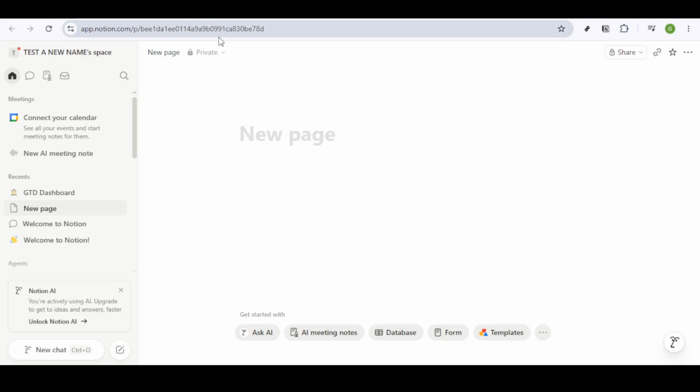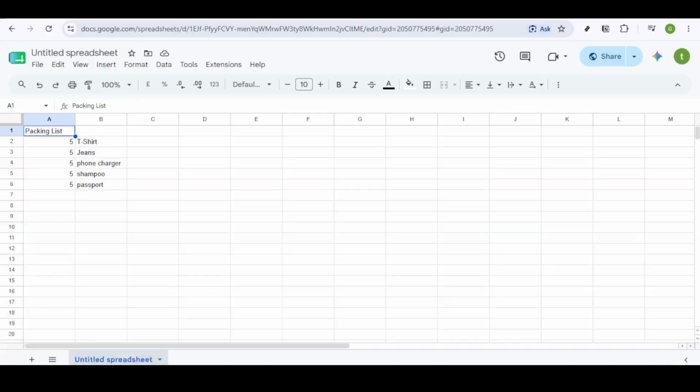In today's video, I'm going to teach you how to embed a Google Sheet in Notion. If you've ever wanted to combine the powerful data capabilities of Google Sheets with the organizational prowess of Notion, you're in the right place. By embedding your Google Sheets into Notion, you not only streamline your workflow, but also ensure that your information is consistent and readily accessible right where you need it.